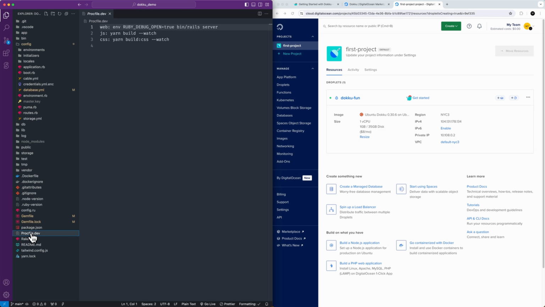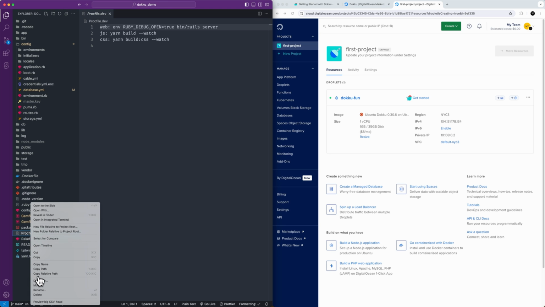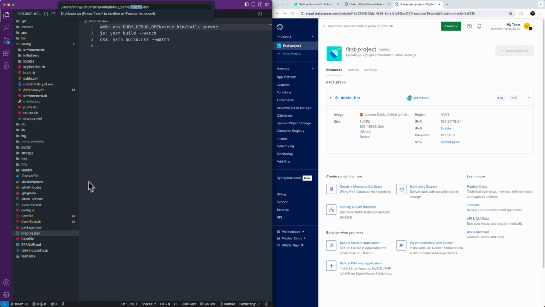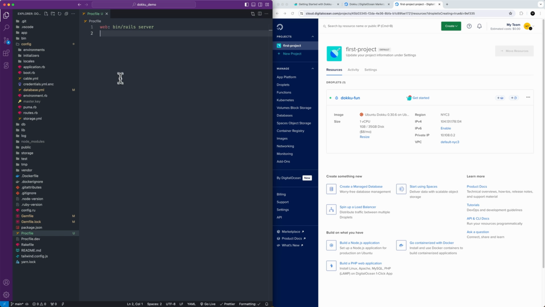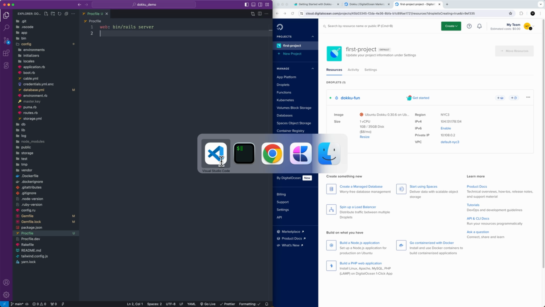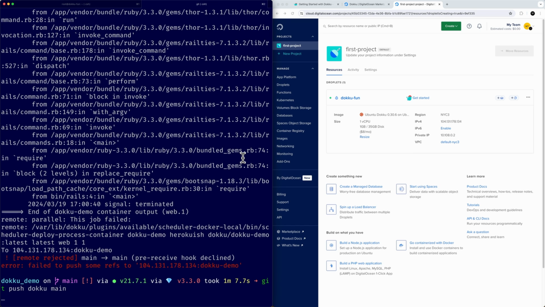So we don't have, at the moment, a regular Procfile, so I'm going to duplicate this one and just make it Procfile. I think that's what it depends on. So that's one thing I forgot. So what I will do is get rid of these and just keep this going. So bin/rails server. Let's see if that works. I'm not sure what the issue might be in this case.